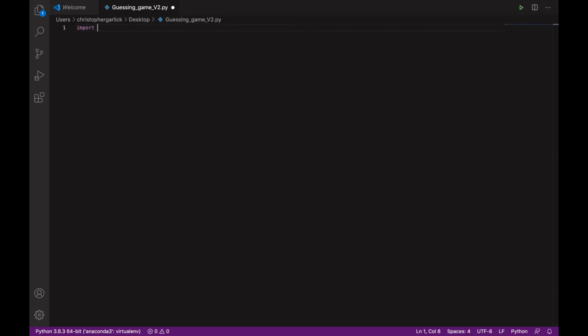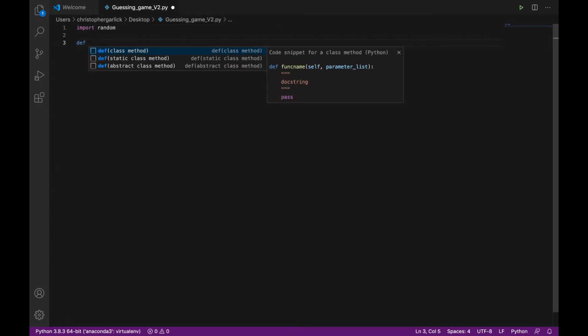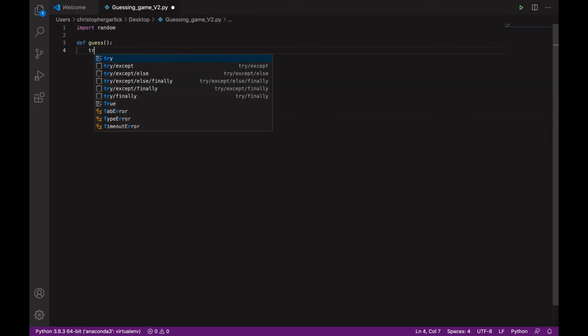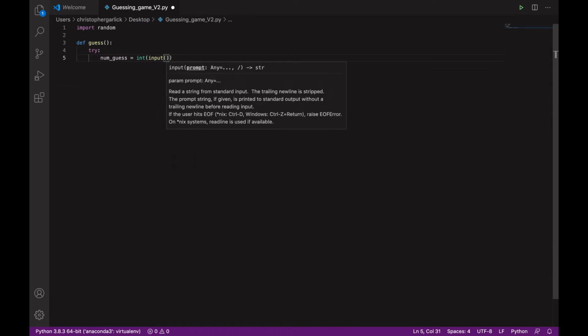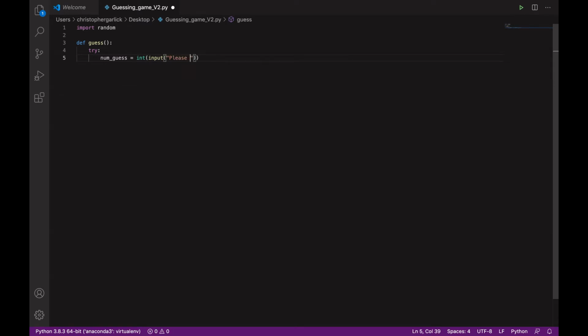Okay, so to start with again, we will be importing the random module. We will then define our first function called guess, and we will try to take in a user input, which will be assigned to the variable numGuess. So we will take int and wrap the user input in the integer. Please choose a number between 1 and 100. And then accept. So if they don't put in an integer, then this error will be thrown, and rather than actually throwing an error and causing our whole program to stop, it will just print please enter a valid guess. And then finally, if everything goes well, we will be returning numGuess.